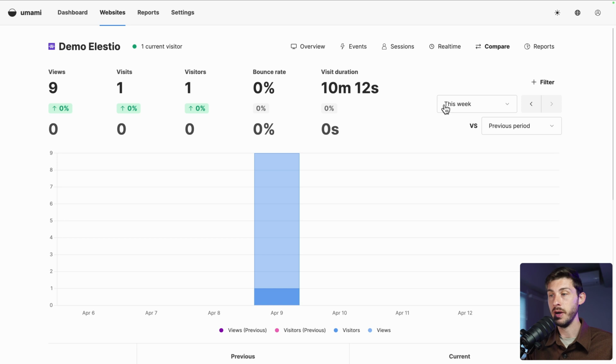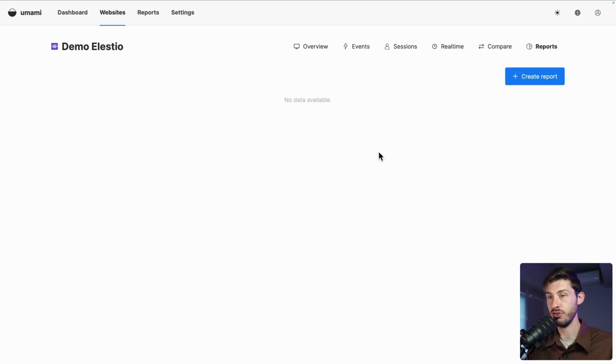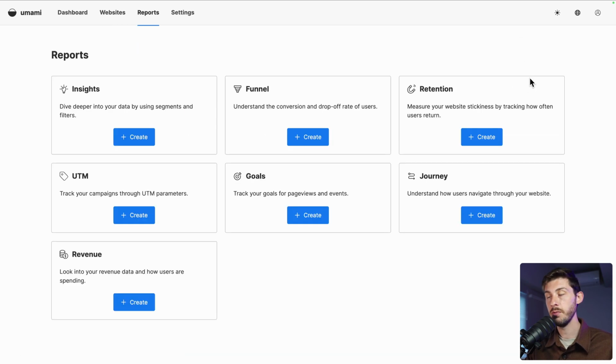And last tab about a website is the reports section. Let's hit new report. And from there, you can create different type of report to get a clear overview of how your website is performing. You have insights, funnel, retention, UTM, goals, journey, and revenue.